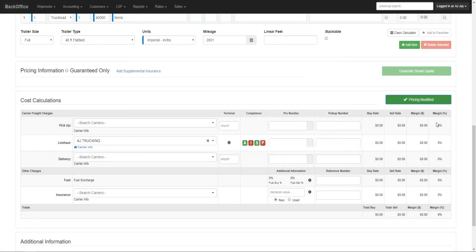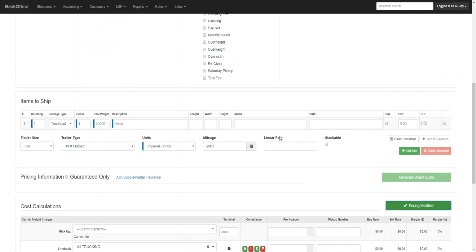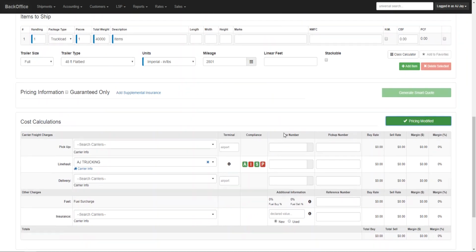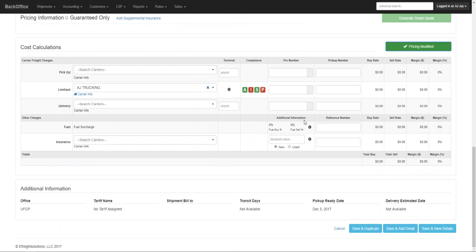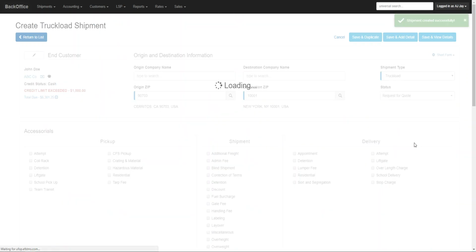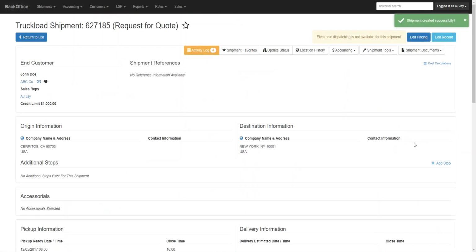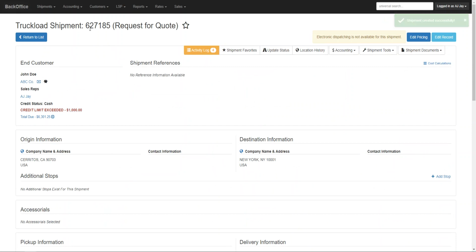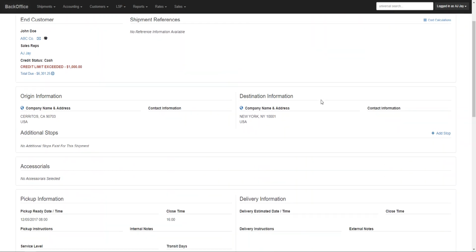Now we also do have a separate training video on the Edit Pricing modal if you want more details on how to edit your pricing. So now I've entered some basic information. I have the commodity information entered, my origin and destination zip code, and the cost calculations and pricing. Now I'm going to go in and select Save and View Details. And as soon as I select Save and View Details, the shipment will save and give me the truckload shipment number, and now it's in the status of Request for Quote.